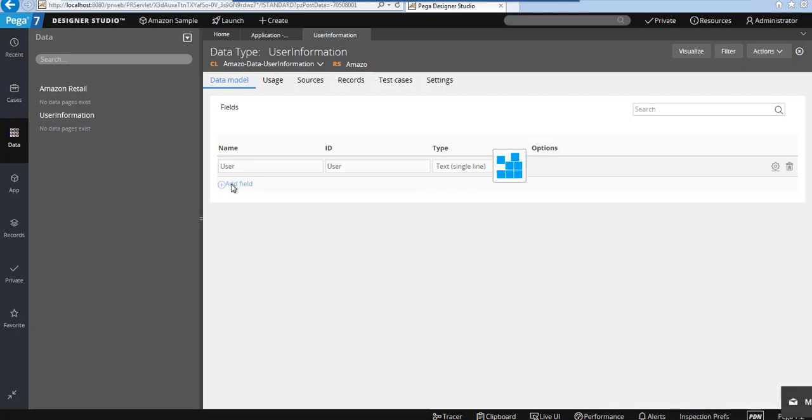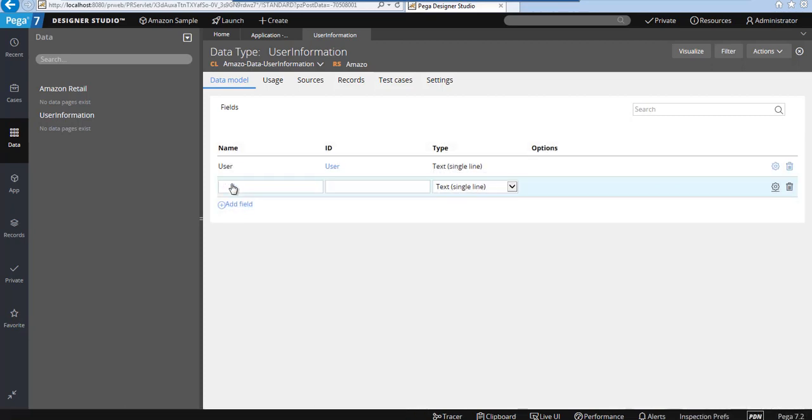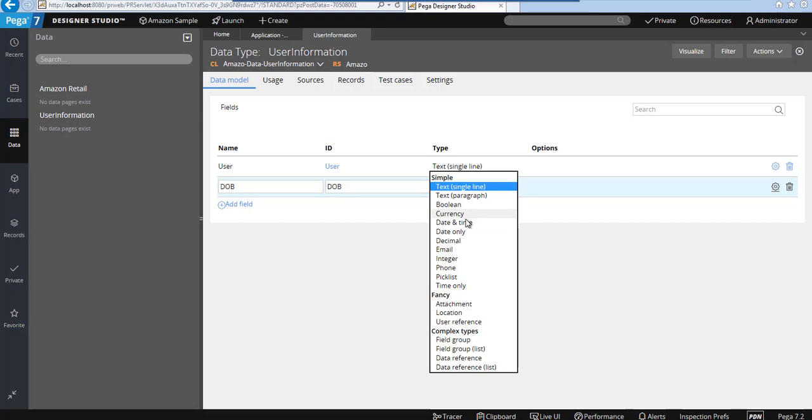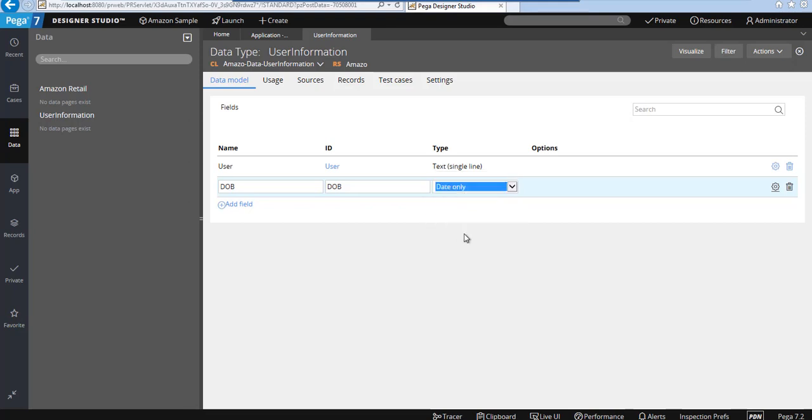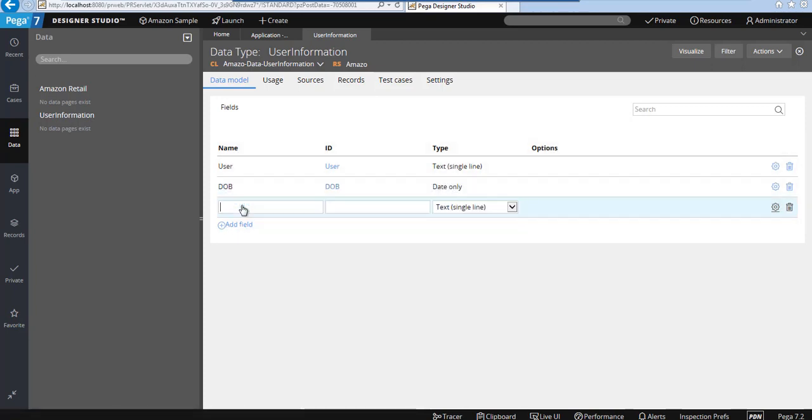Then I'm going to add one more. It takes a while because I'm adding for the first time, but once your system has been warmed up, it doesn't take that much time. Then you can say date of birth, DOB. So the ID is again DOB, or if you want to make it longer, you can. Then you can add date and time if you want to be specific, or you can just make it date only if you wish. Then you can add one more field.